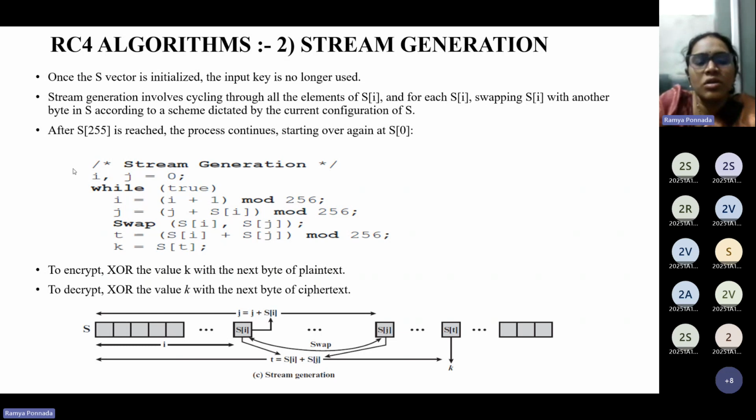Okay, so here what is going to happen? Whatever the value of your k is going to be, that key value is going to be XORed with the plain text. So the next byte of the plain text you are going to be XORing. That is what is done for the encryption.